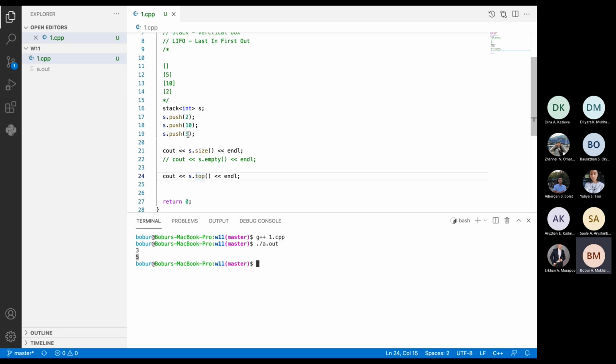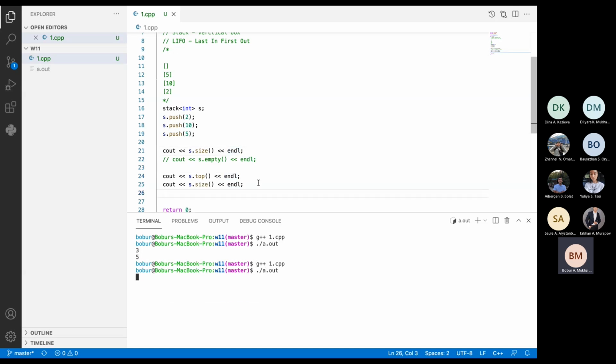So 5 means last added item. So last added item, which is over here in the top of our stack, will be returned. So after the top, if you call this size function again, in that case you will have the same result. So which means top function will take and return the value of the top position of the stack, but without any removing.